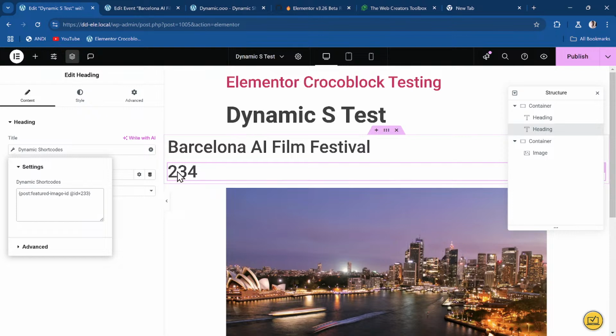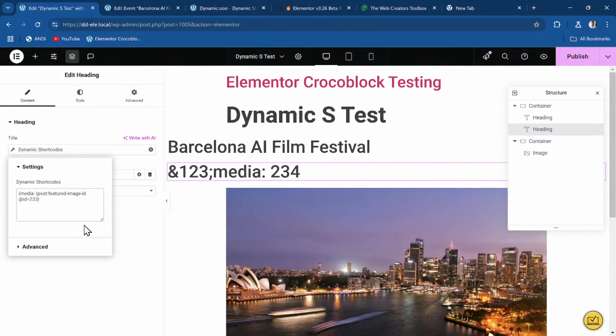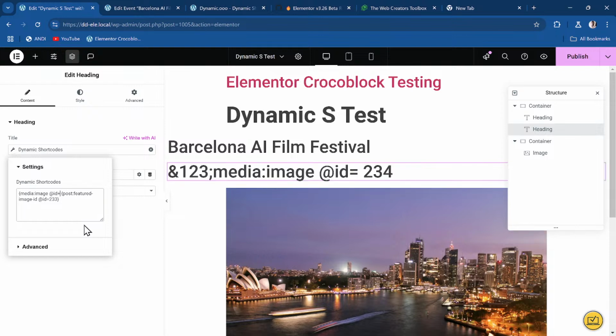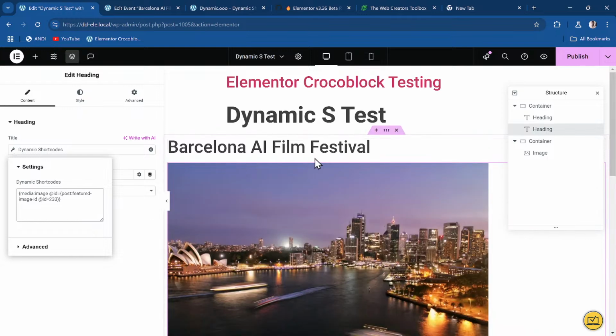If you want to return the media itself, we have to wrap this into another shortcode, and that is the media shortcode. So you come to this one, open the curly brace and write media, colon, and what we're trying to get is the image. So image, then we feed in the ID. So at ID equal to this, and then we close the end curly brace, and we get the same thing. So we get our image.